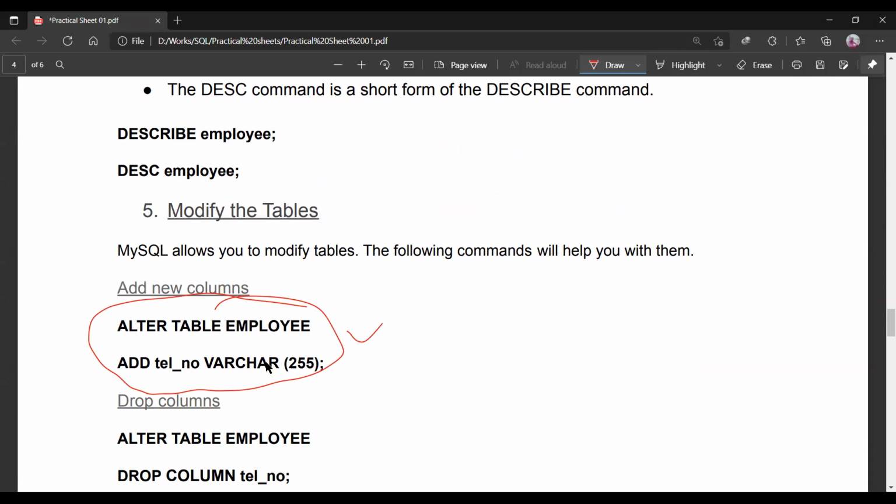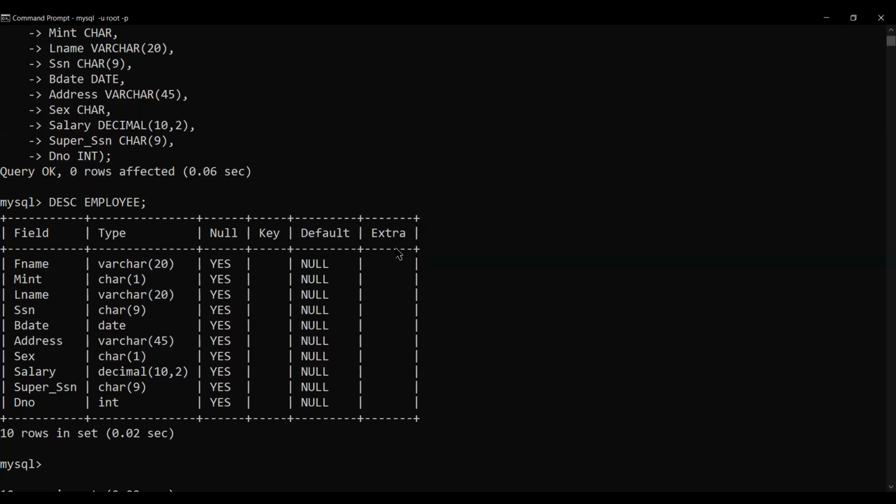So how? I want to add a telephone number column right there. So what do you do? I want to add a telephone number, so I use the alter table command. I use the alter table command for adding a new column to my table. What is the new column? Telephone number. So I use alter.